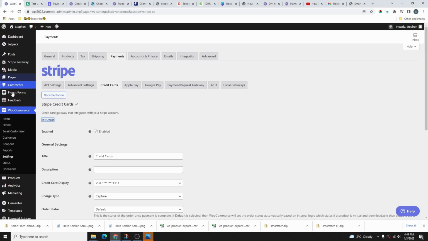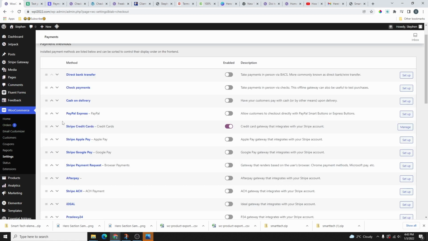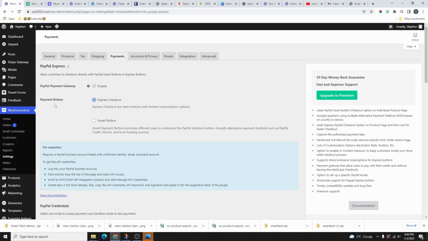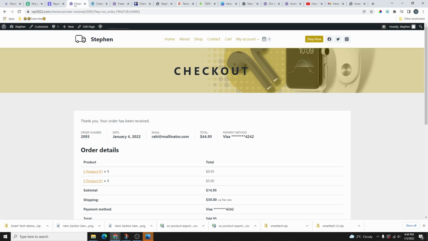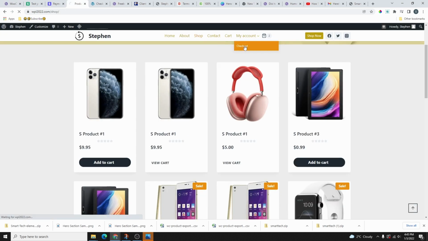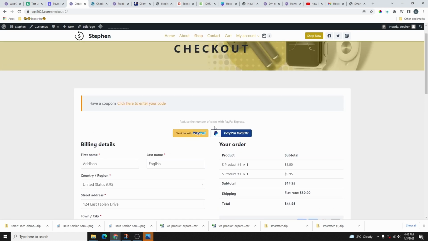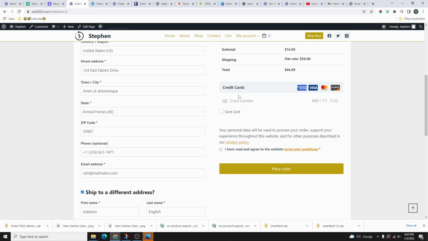And then if you want to add a PayPal payment as well, we'll go back over here to payments. And then over here you can see that we have PayPal Express. So go ahead and enable that. And then go ahead and click on Setup. And then from here you can go ahead and enable the payment gateway. Click on Enable. And then if you want to enable the PayPal button on the checkout page, you can enable that from here as well. And go back to the checkout page. If we go back to the checkout page here, now you can see that we have a PayPal button here. So you can check out with PayPal instead of checking out with the credit card.